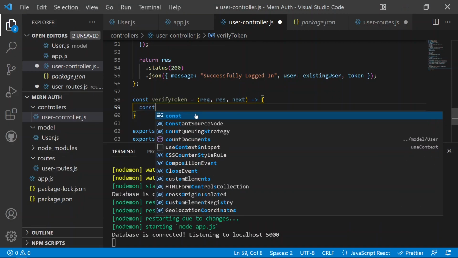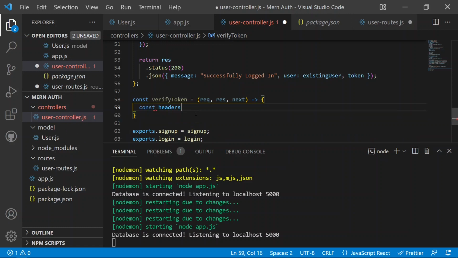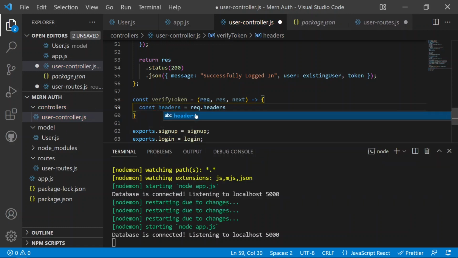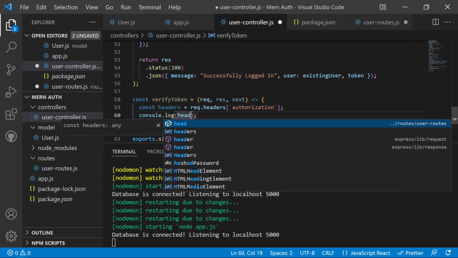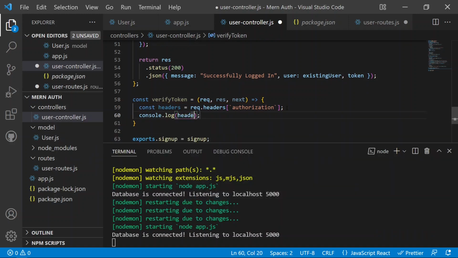So it will be a const, headers, equal to request.headers.authorization, which we have. The spelling should be the same as authorization. So now you can see we have request.headers.authorization. If you console.log the information of the headers, then you will see it.